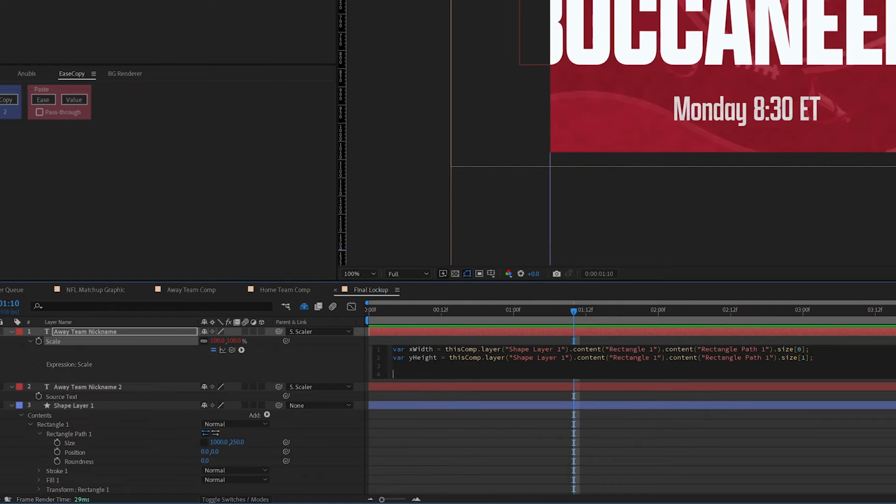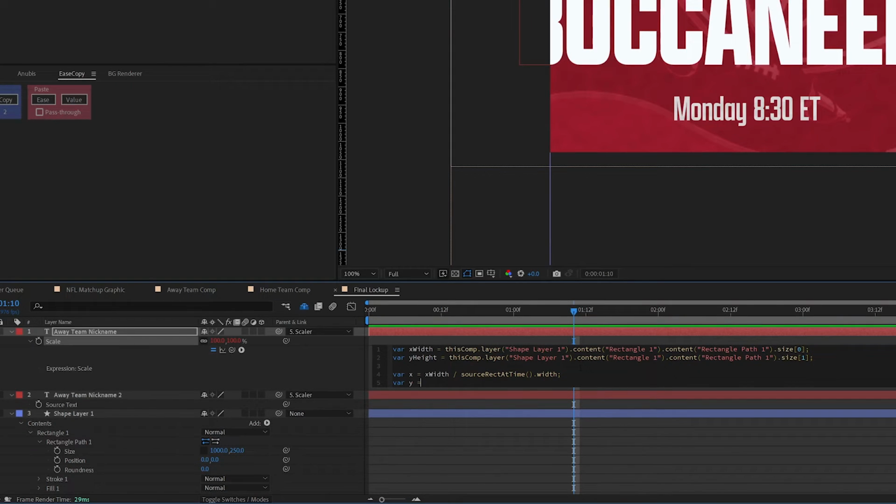So now we need to define the width of the text here. So let's type in var x equals, we're going to use x width divided by source rect at time, which is how we figure out the width of the text that we have here, as long as we type dot width here at the end. So source rect at time basically looks at the rectangle at the given time within the comp as the CTI goes through it. And then dot width is one of the standard operators. And then for var y, we can do the y height divided by the source rect at time, and another one is height.